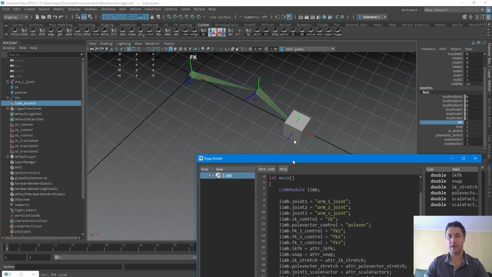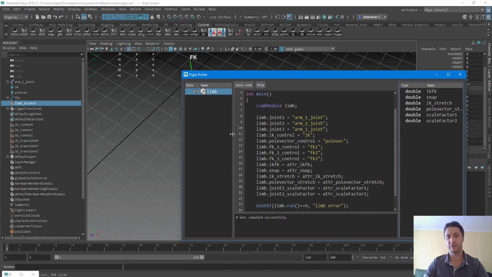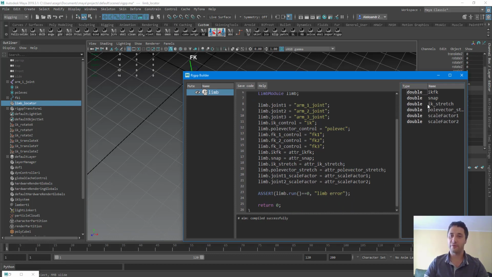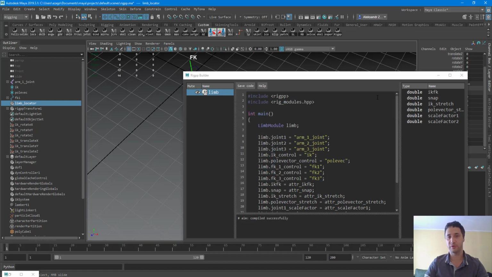Yeah, it's nice. And the code, it's very nice. I like the code because it's very similar to what we have in Rigpp Builder when we build modules. And here I have some parameters on this node like IK, snap, IK, and etc. There's a possibility to add different types of parameters like nodes, vectors, strings, enums, and etc. And all these parameters are immediately available here.